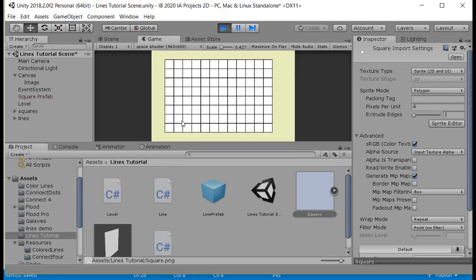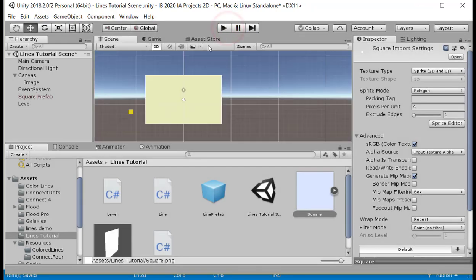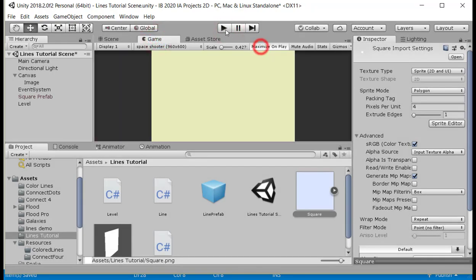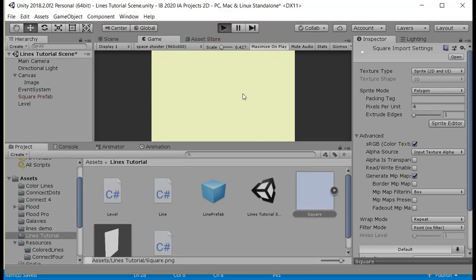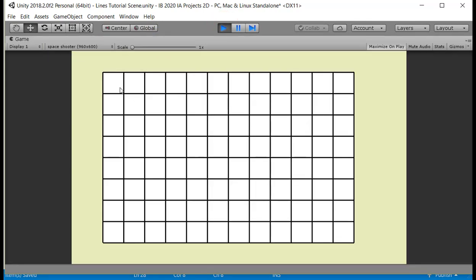Okay, so now the lines are matching up to the squares. I removed the gap, by the way, too. Let me maximize this on play just so we can see this a little better. So here it is. These are the lines, and they're conformed to the squares nicely. So the next part is we need to make these clickable, and then something should happen.